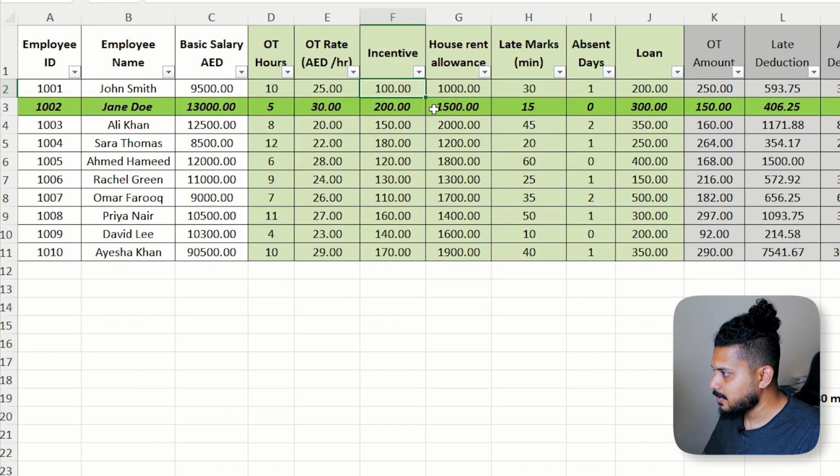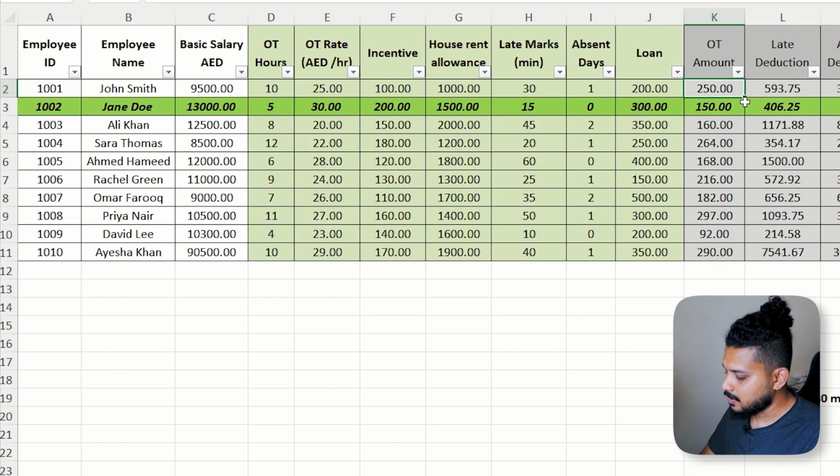And incentive will be a number, then house rent allowance, late marks. It will be how much time the employee got late in a single day. And absent days is the number of days the employee is absent. And the loan is the loan amount which has to be paid to the company by the employee, if the employee has taken any loan. OT amount is the overtime amount.